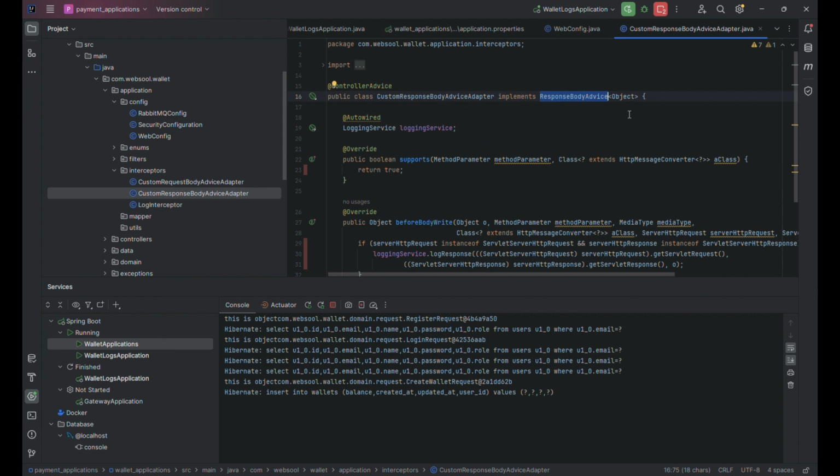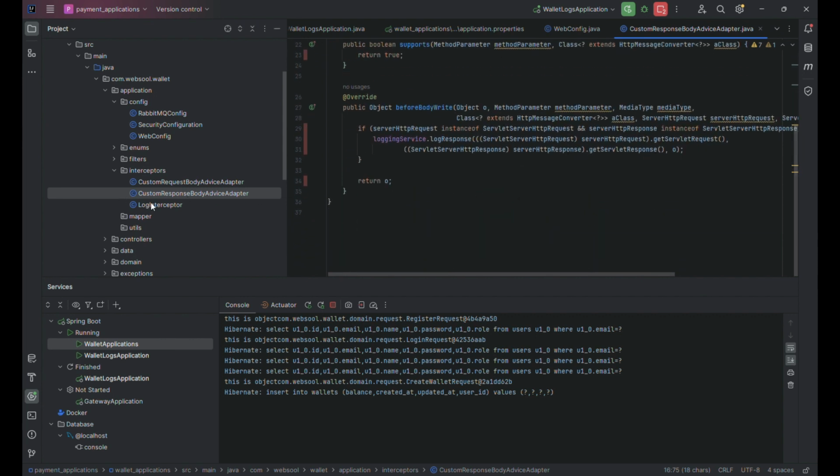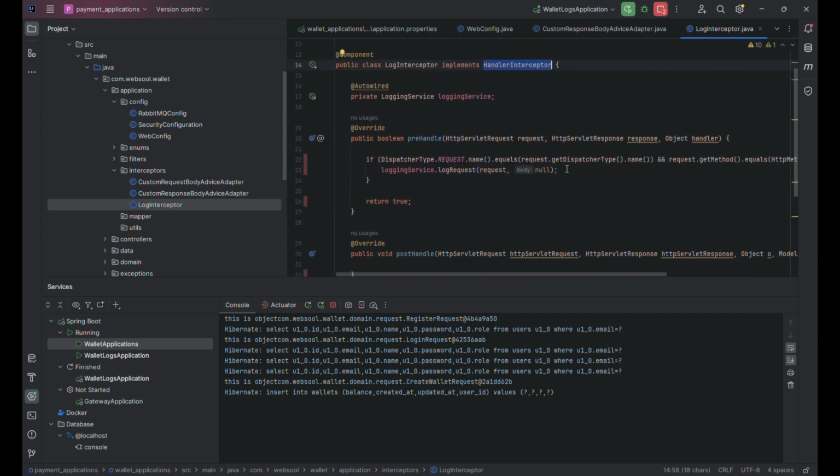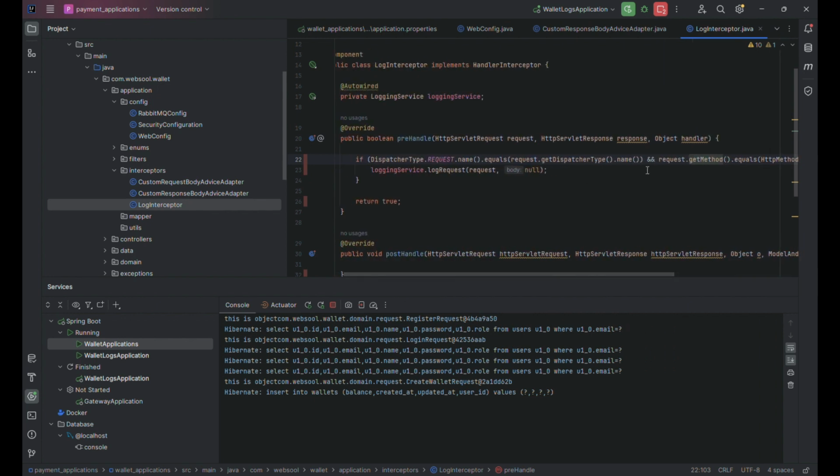There is a request body advice adapter, because it's part of the dispatcher servlet. A servlet request is sent by a servlet, and the response is also sent to a servlet, so that's why I have modified this. Then this is the log interceptor, which implements a handler interceptor. I customized preHandle to capture the request name, the method, the method name, and we also get the object, which holds the data of the body.